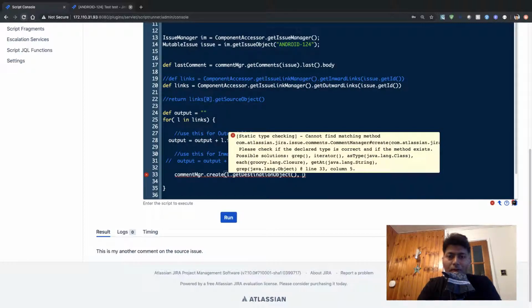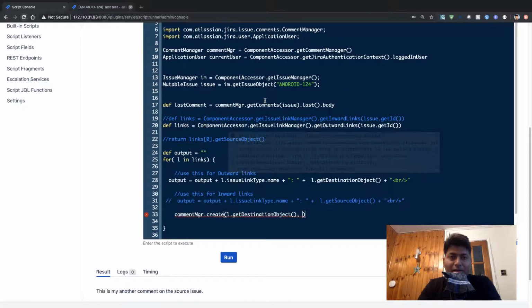Then the second parameter was the user. We declared earlier this current user, so let me use this. And then we have to add a comment. Let me, for the time being, add a test comment. And then finally, we also have to use one boolean.